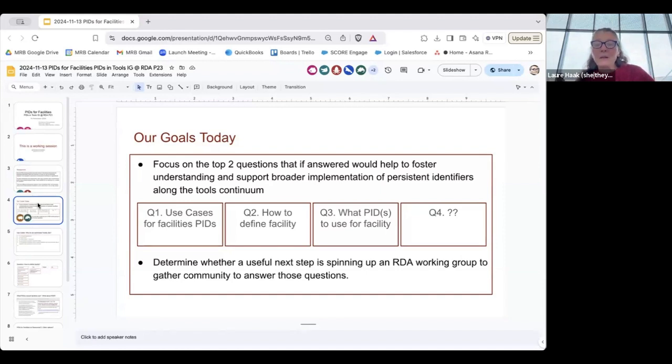The second one that we're going to go into is, once we understand the use cases for facilities, we can start to talk about how we actually define what a facility is. And I think those definitions are going to depend on the use case. So enter more fuzziness. And then the third piece of this today is, what PID or PIDs should we be using for facilities. And again, I really think that as we go from 1 to 2 to 3, the fuzziness is going to increase. But there's also opportunities in there both for creativity and flexibility.